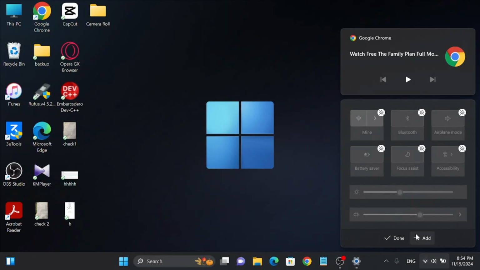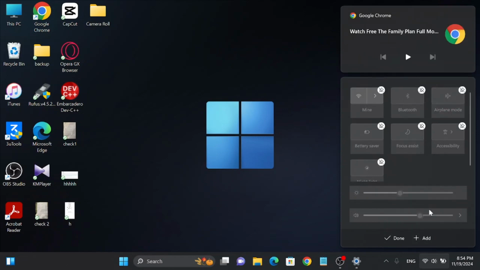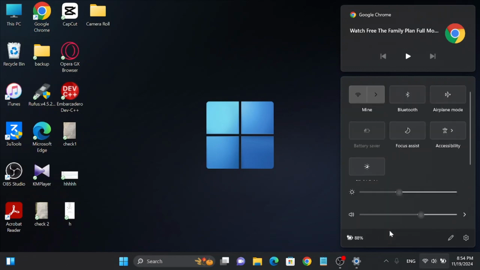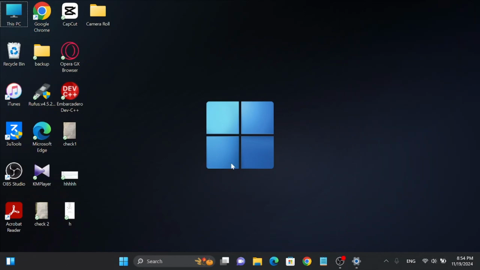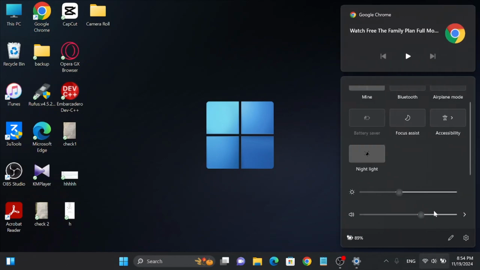Here we want to add something else in the action center. So click, and here we have a night light. Click on night light and done. So now we have the night light here. Anytime you want to turn on the night light, you can click on the night light and it's on. Whenever you want it off, click and it's off.